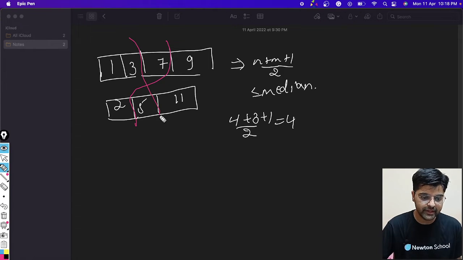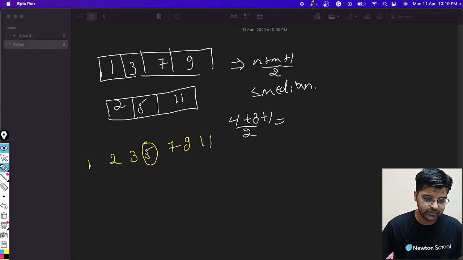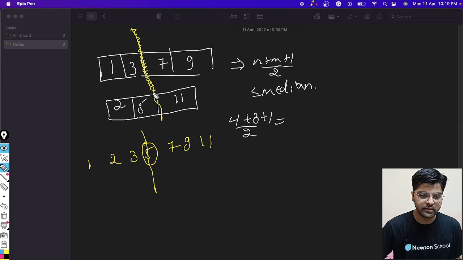So the 4 element will be present when we merge. Let's consider the merged array 1 2 3 5 7 9 11, then the median is 5. So our boundary in the merged array will be here, and in this case we are considering this boundary. So the median will be on the left part.